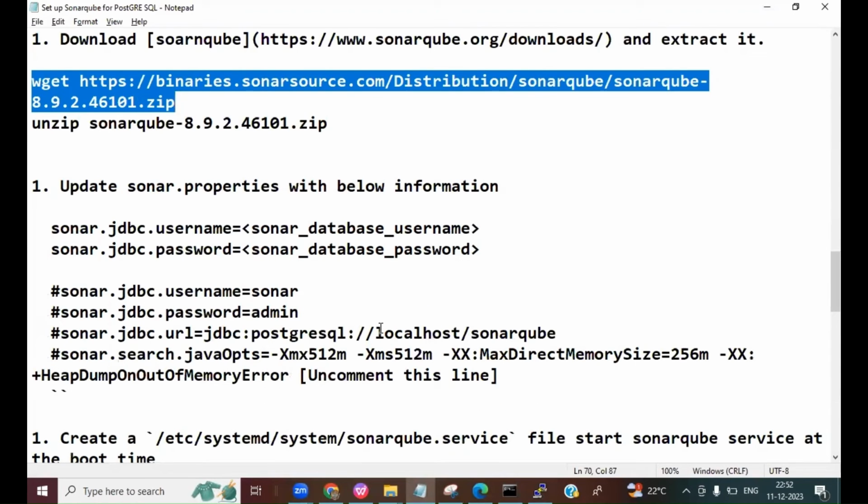So now we need to update the sonar.properties with some information related to the database credentials, because here we are going to use the PostgreSQL database, right? So we need to tell SonarQube what our database is and with which user it has to connect to the database. So we have to edit some parameters.